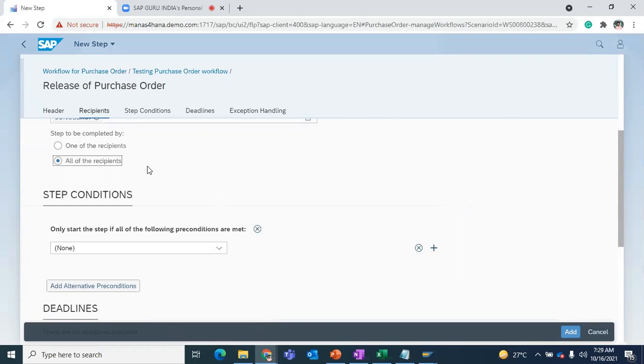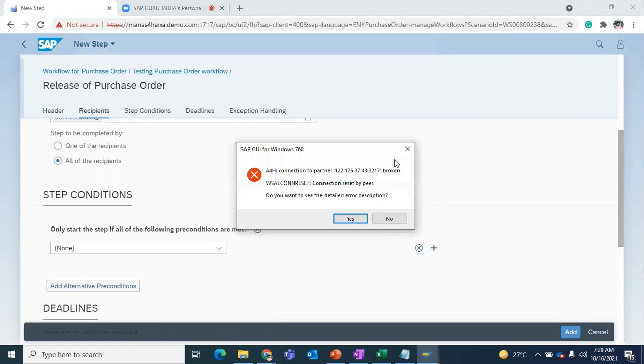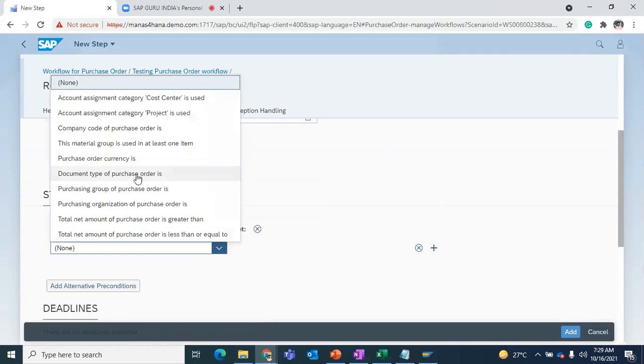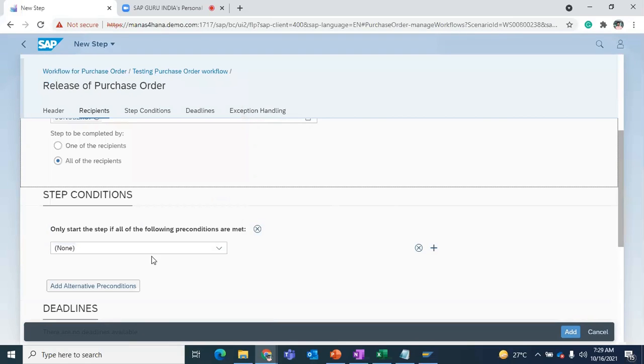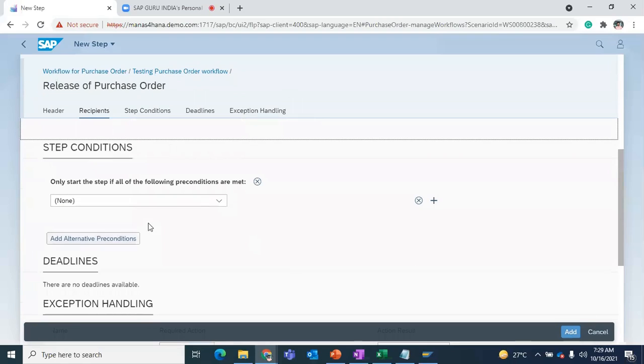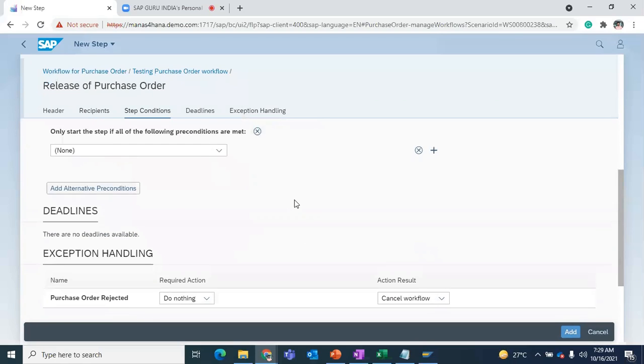And again, start condition is like the preconditions we have. Similarly, we can maintain start conditions here. It is the same thing. If you need any extra conditions, we can maintain them here. It's an optional step. If you want to maintain them, you can, or you can just go with the preconditions also. If anything else you have to maintain.